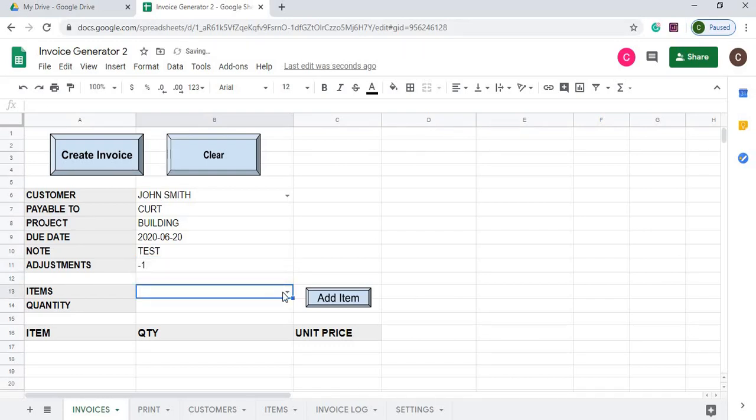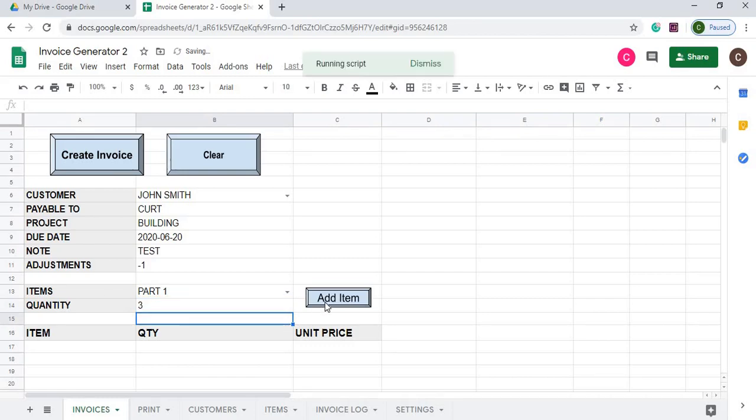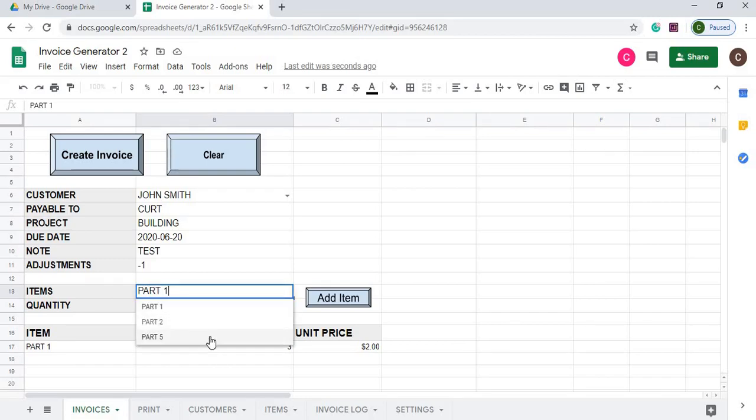I'm going to pick my items that I want on this. Say I want part 1 on here, a quantity of, say they ordered 3. I'm going to add it. It's going to add it down here. So I got this first part here, and say I want to add another one. Say I want to add part 5, and we'll just keep the quantity. So they ordered 3 of part 1 and 3 of part 5. Now I'm going to create it.